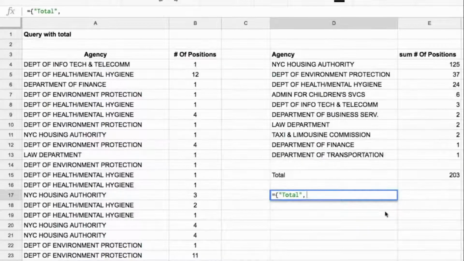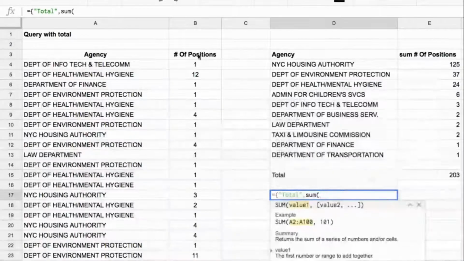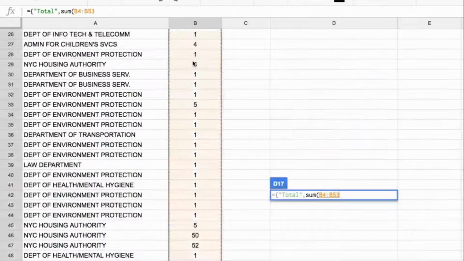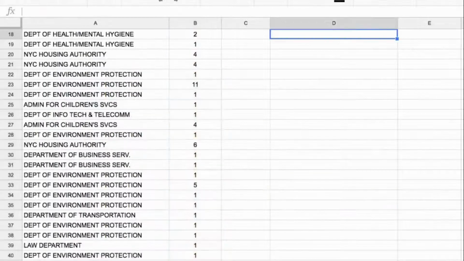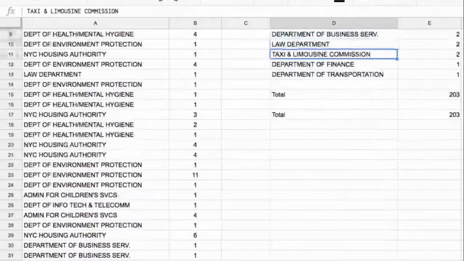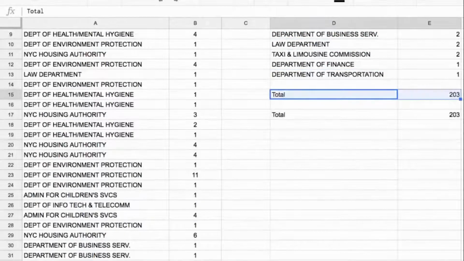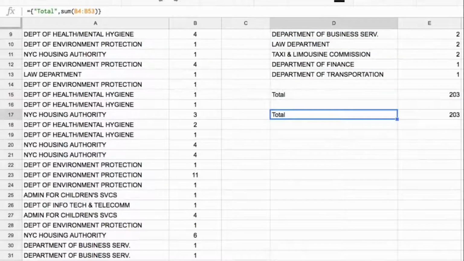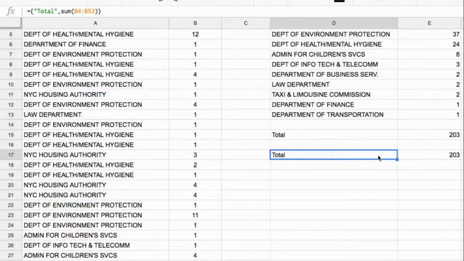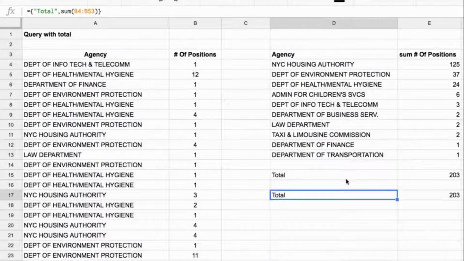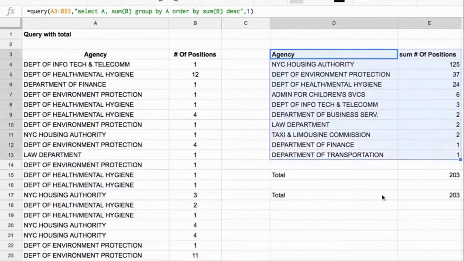Then we'll do a comma because we want these to be side by side on the same row, and we'll say sum, and we will start with B here all the way to the bottom, close that parentheses, and then we'll close the curly brackets, hit enter, and what that does is give us exactly the same result as the one we had here. This time though, it's just a single formula in my array formula. And now the last step is just to add this total into my query here.